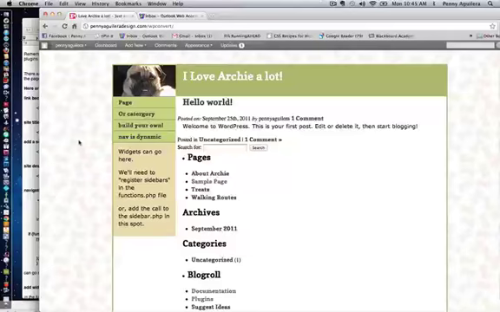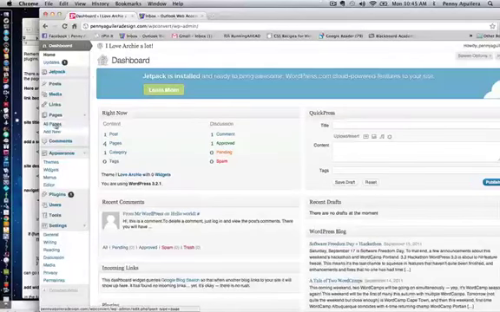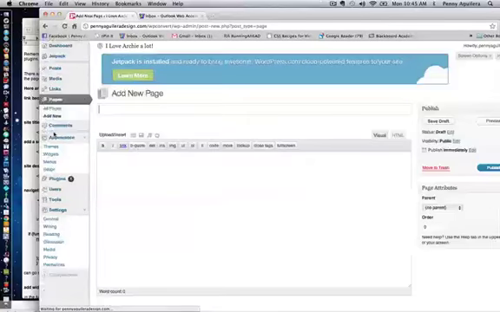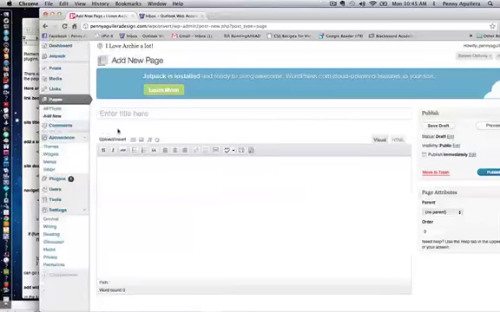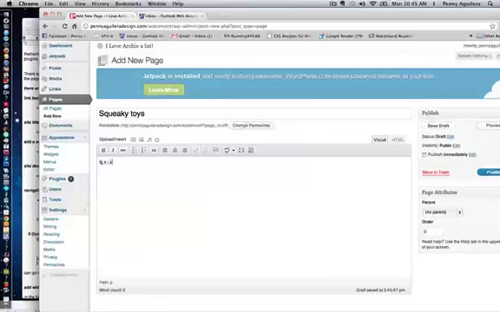Your client, I'm going to head on over to the dashboard, you or your client create pages in the database by going to Pages, clicking on Add New. I will call this Squeaky Toys. And here could be a list of favorite squeaky toys. I could add pictures or a gallery, anything that I would want to put on the page. But that's how a page is made, and then it's published.